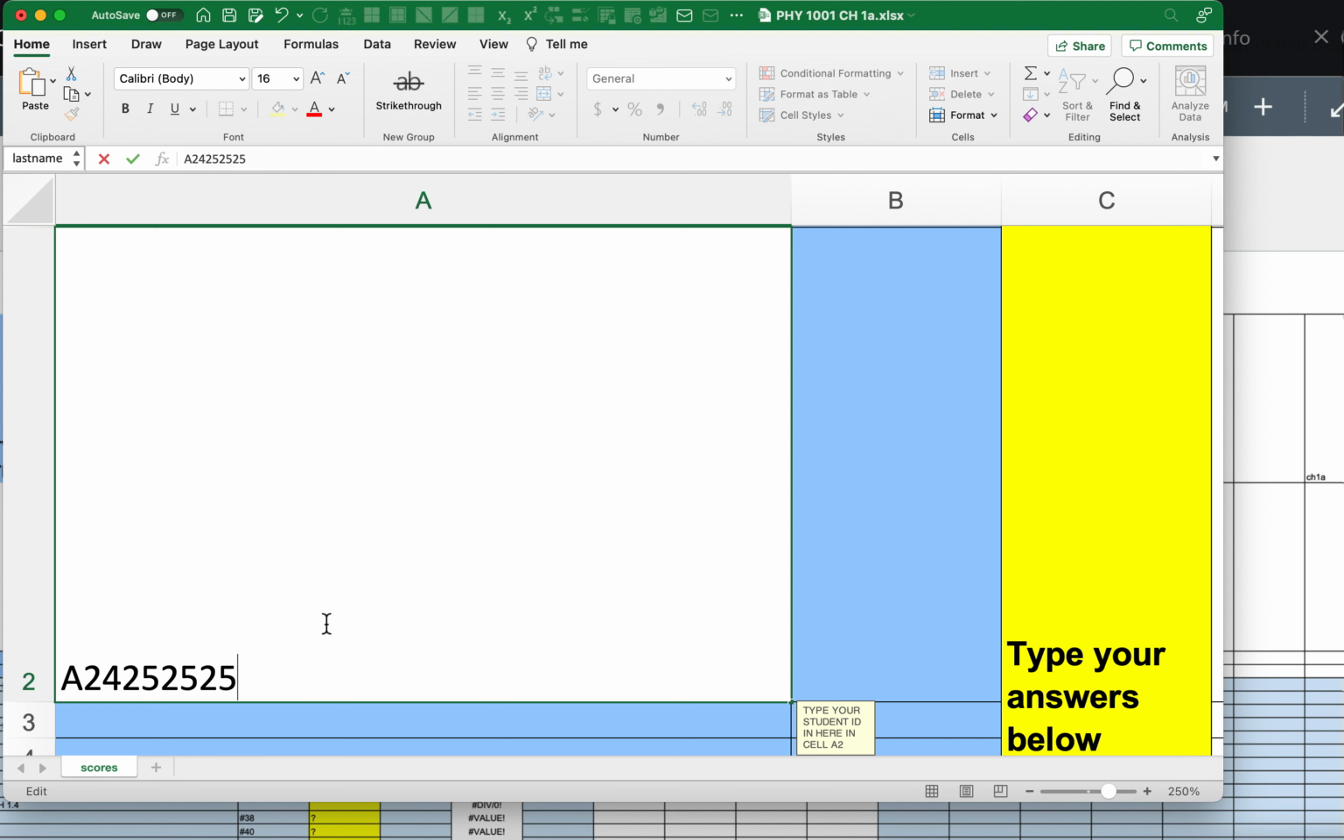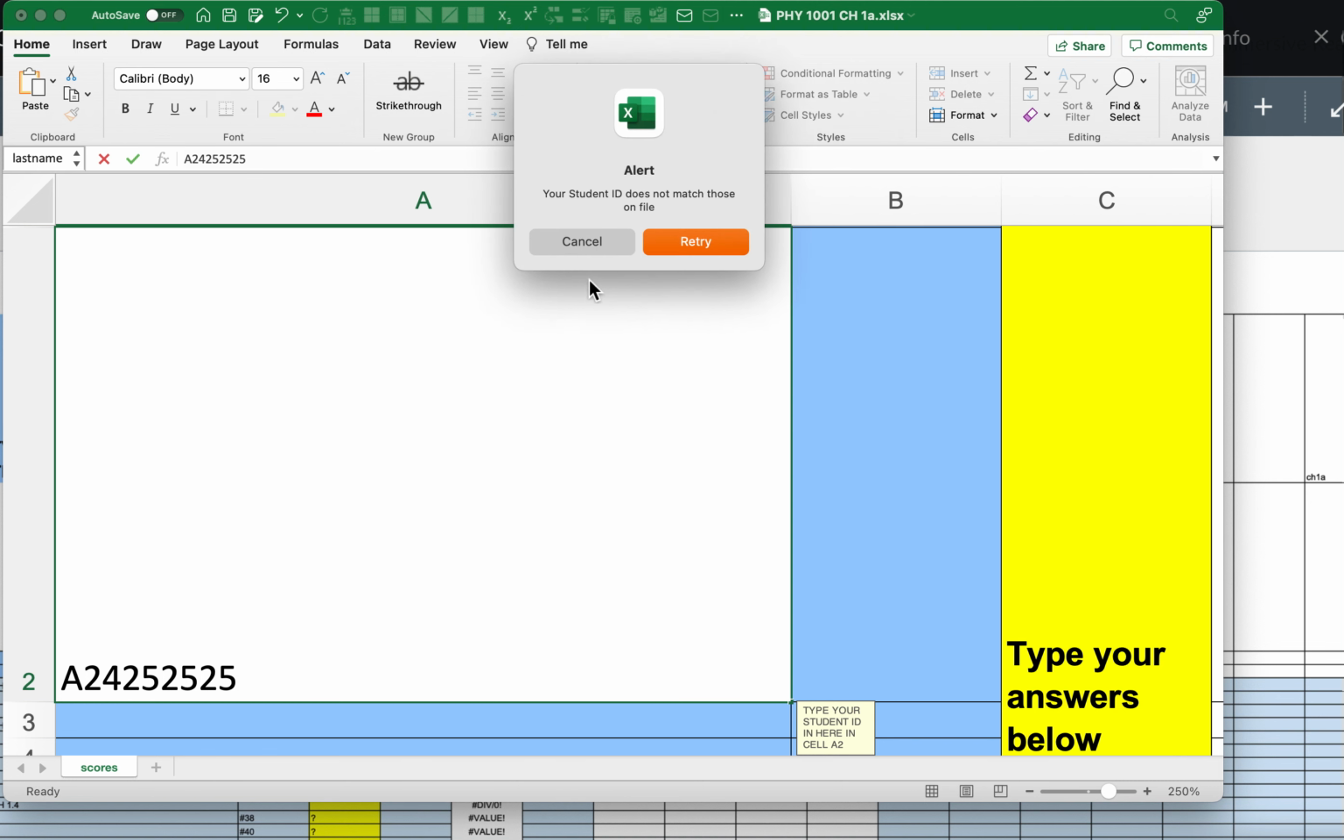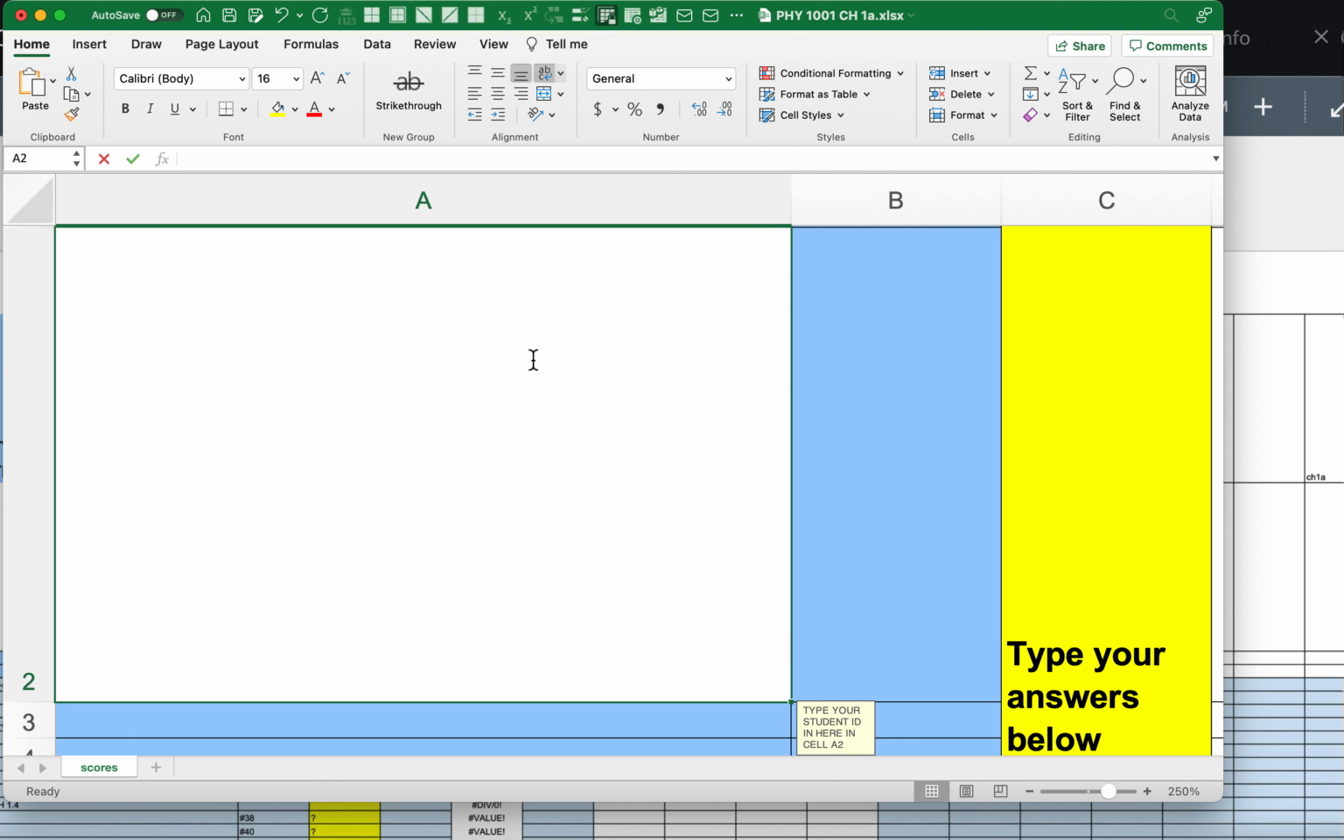If you enter the wrong student ID, then you'll get this message here. So if you see an error message, double check that there are no white spaces or characters before your student ID, or white spaces or characters after the student ID, and go ahead and remove those. Once you've correctly entered your student ID, if you hit enter, then everything should work. But for me, I'm just making up numbers here, so it's not going to be correct.